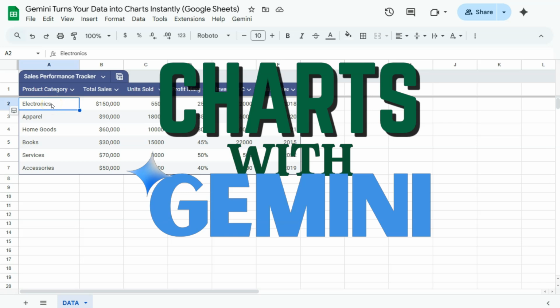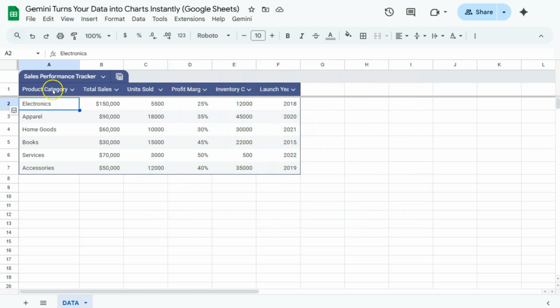In this video, I'm going to show you how to use Gemini to turn your data into charts instantly right here in Google Sheets. So when working on some data and you want to quickly turn your data into charts, you can definitely use Gemini to do that. And this video is just part of our series where I show you how to use Gemini here in Google Sheets.